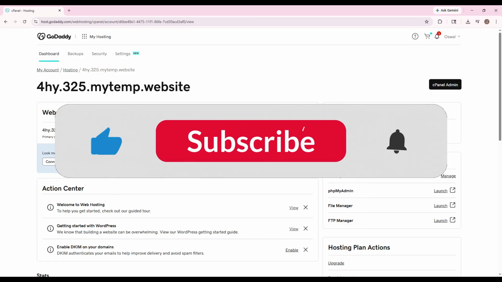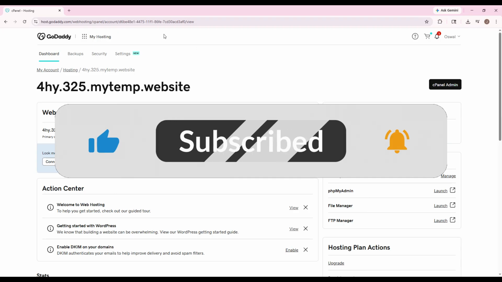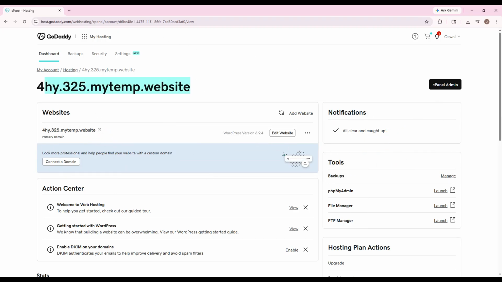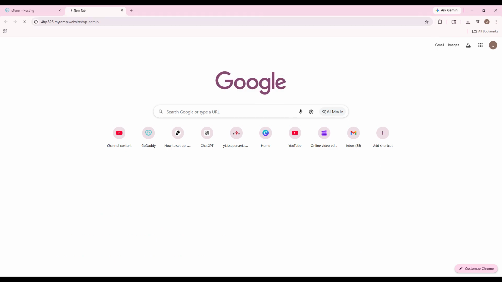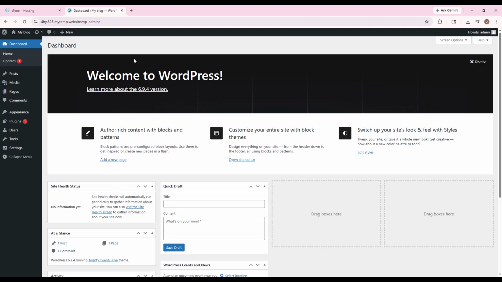The first thing you want to do is go to your WordPress login page by typing yourdomain/wp-admin in your browser. Once the login page loads, sign in using your WordPress credentials. After you're inside the dashboard, the next thing to check is whether your permalinks are broken, because this is one of the most common reasons for a WordPress 404 error on GoDaddy.